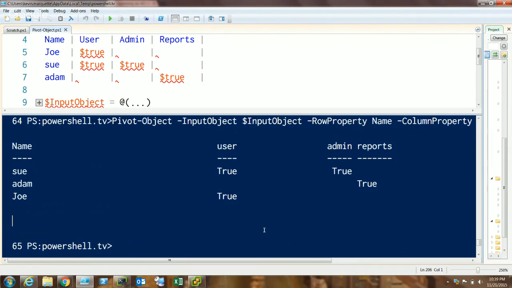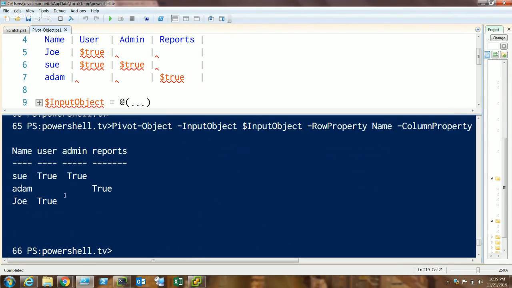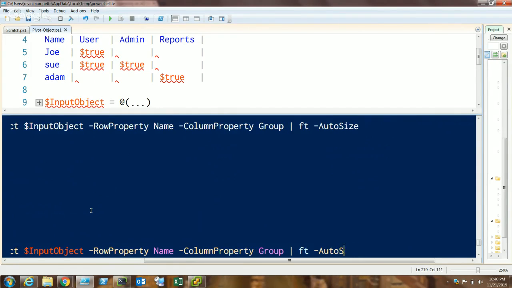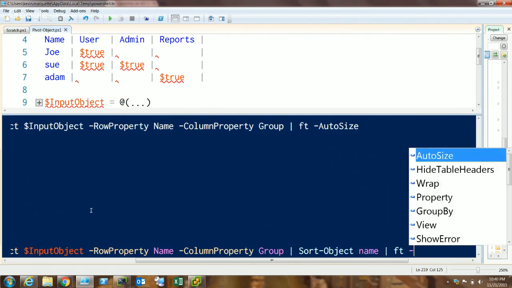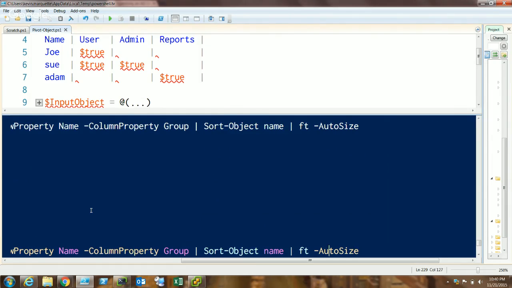All right, let's do this with a group format table auto size. Adam, Joe. For this, we have to do like a sort object, name, format table auto size. Beautiful. I bet we can do it the other way too.